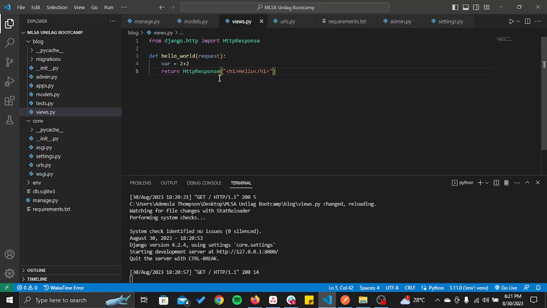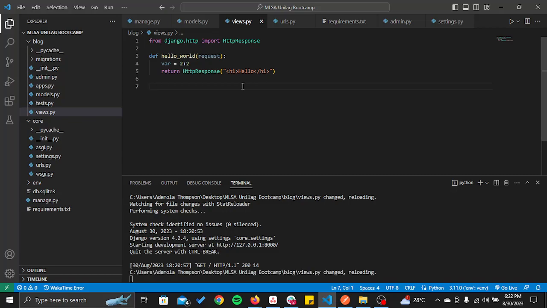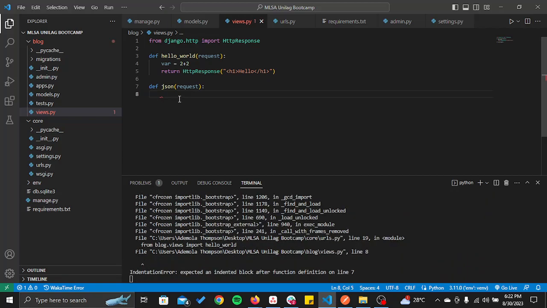Okay, great, awesome. So this is one way to return responses. Then we also have the JSON response as well. Let's say JSON. Then it takes in a request again, like I mentioned. You put your colon and then you come in here and you do what you want to do. So I said JSON response.